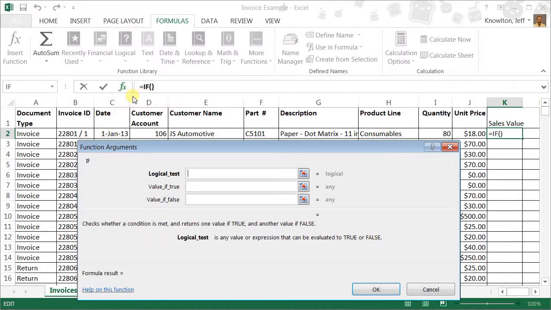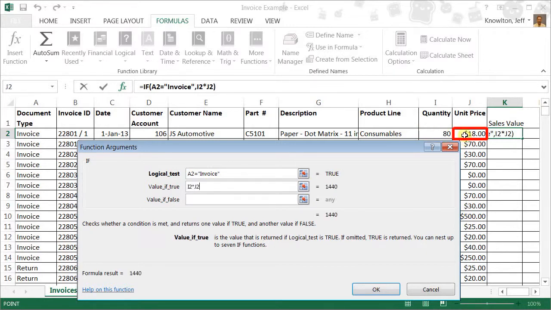Excel returns a pop-up dialog box. The first box asks for the logical test, something to compare, which can be answered either true or false. In our case, the test is this: is the document type an invoice? So click on the cell for the document type, A2, and then type equals invoice. In the second box, tell Excel what to do if it's true, and we'd like to calculate the sales value as the product of the quantity in I2 times the unit price in J2.